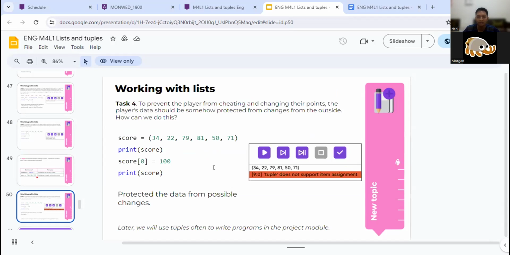But the difference is you cannot update a tuple data type. I mean, like this, we have 1, 2, 3, 4, 5, 6 items, and we want to update the first index. I mean, the first item. It will return an error like this. So we cannot modify a tuple. Is that the difference between list and tuple?